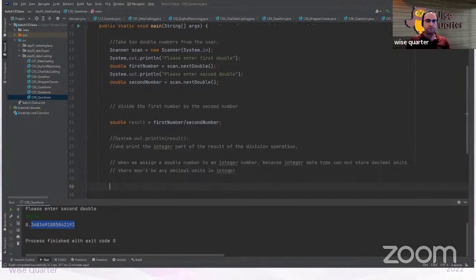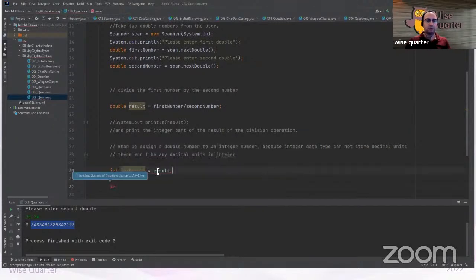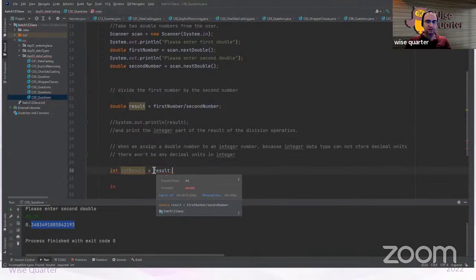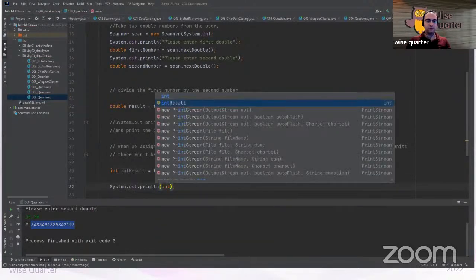Let's do that. I will create another integer result. It will be equal to result. And let's print the integer result. Oh, it is saying you cannot do that because the result is double. Let's use force. Integer. Okay. Now let's print the integer result. So integer result.